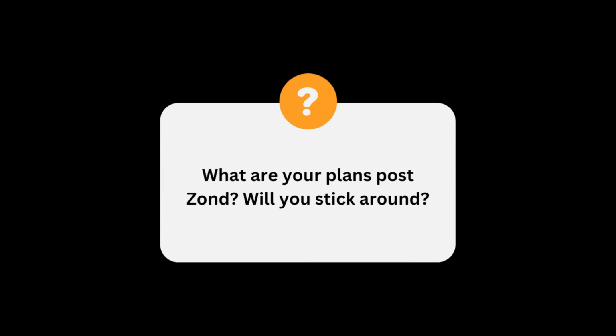Okay, let's see. We had a question about the timeline for go live, but we covered that previously. We have one from Hans Olo: what are your plans post Zond? Will you stick around? I can answer this one, or you can, Kushal. On the sticking around part, look at our history. We've been around for a long time. Kushal, talk to it on the development side. Do you need to add anything here?